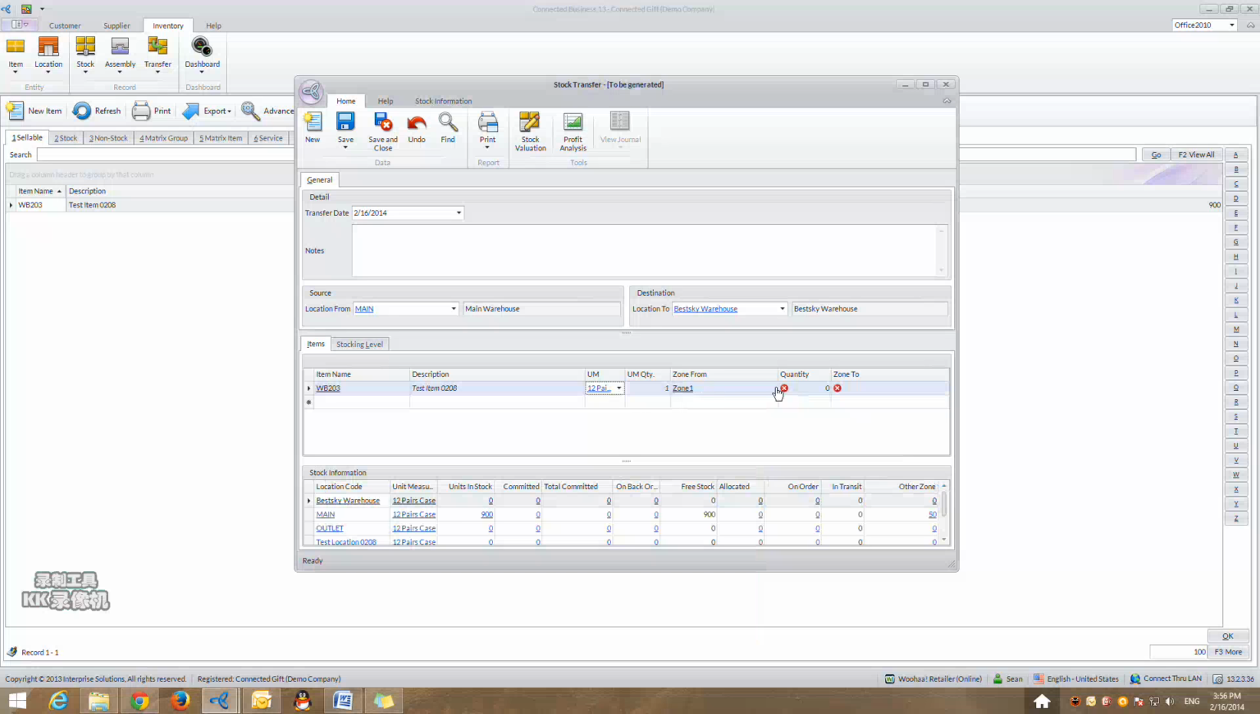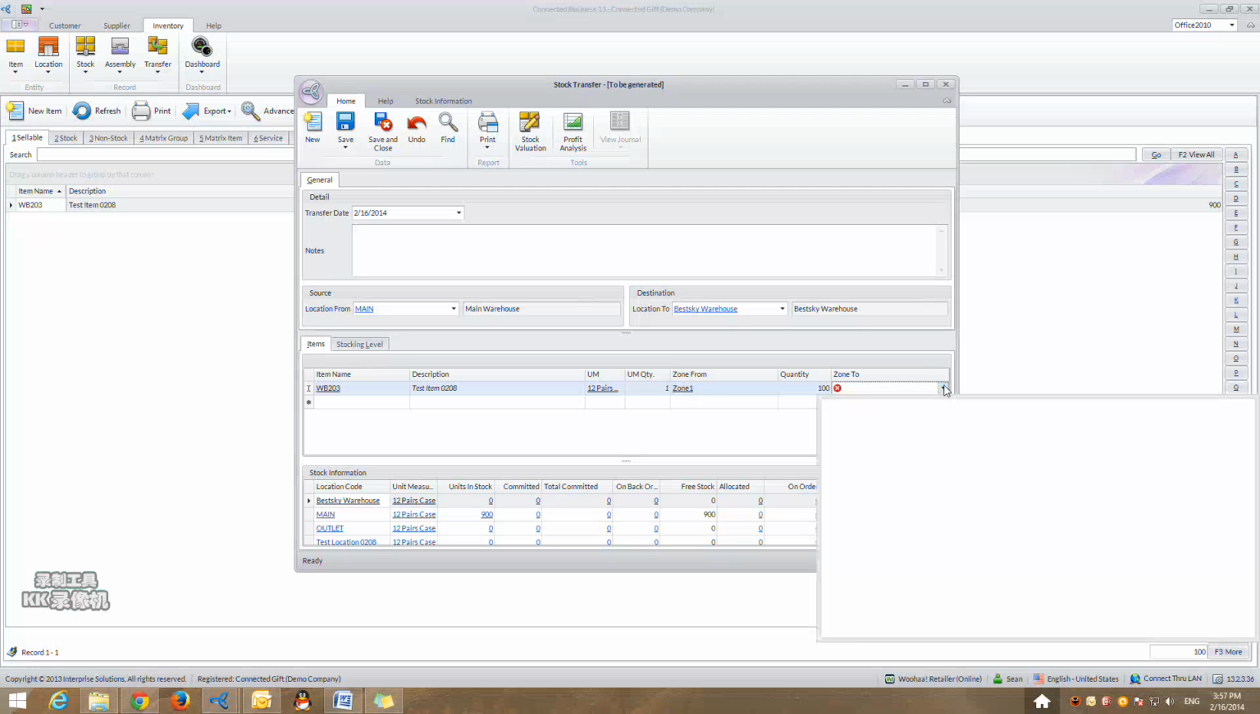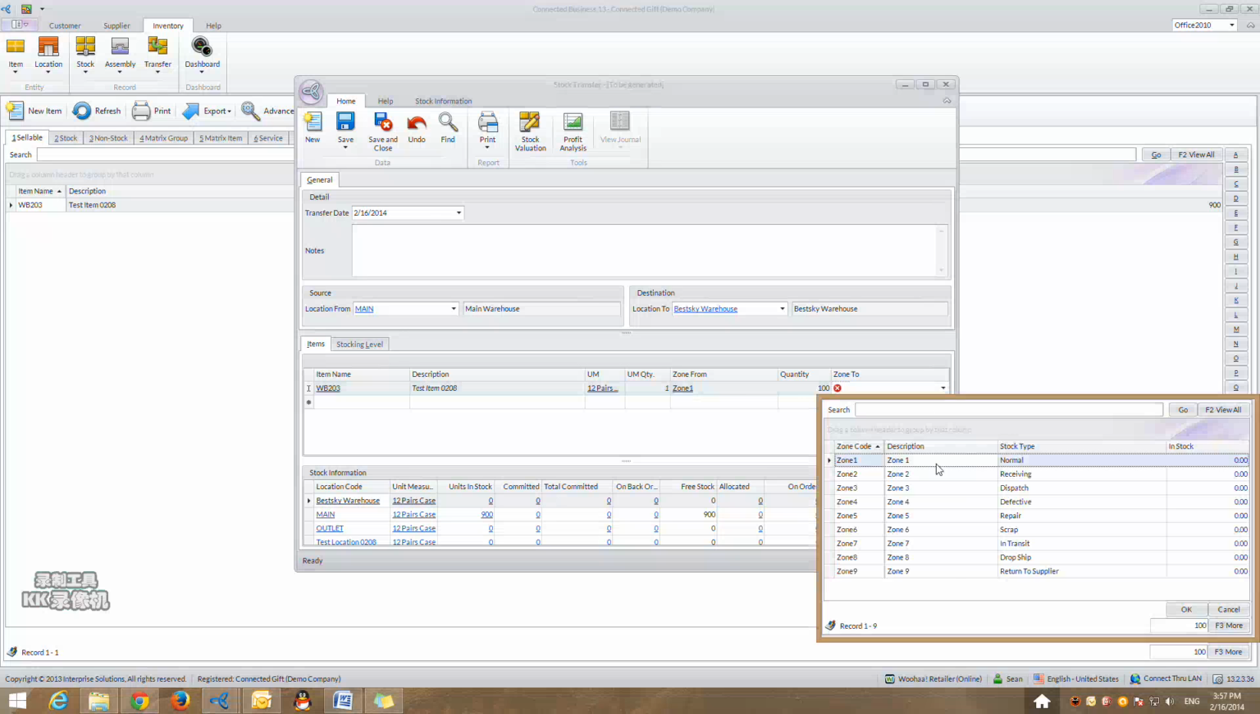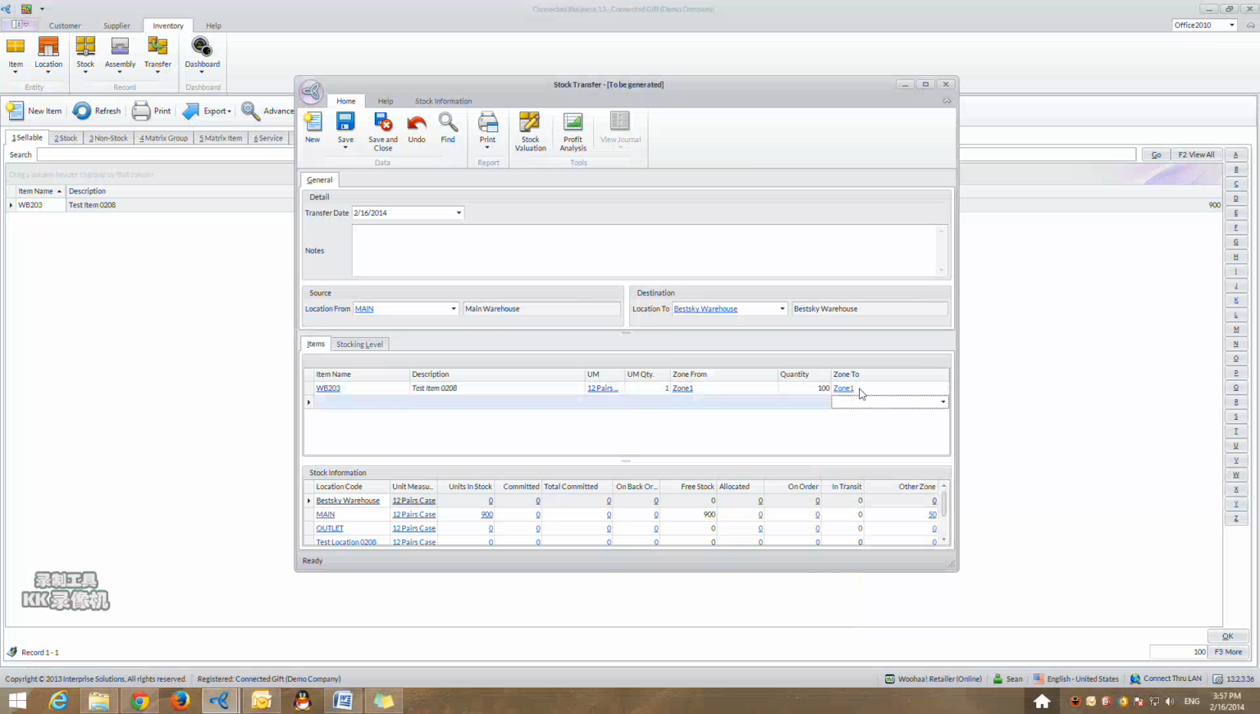Here we can enter the number we want to transfer to Best Sky Warehouse, and we don't have to worry about the zones at this point. We'll set them up later. So we first enter quantity. Let's say we'll transfer 100 units, which is actually 100 cases, and select zone 1 for each of them. So this is really basic, and after putting those numbers, we can click save and close.